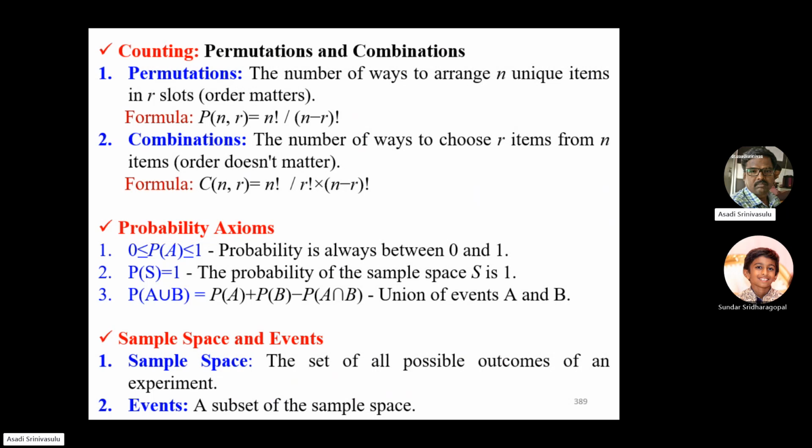So here, in order to say some value between 0 and 1, you need to have some evidence, like probability is always between 0 and 1. Sometimes you are getting the value 0.5, so there must be a significant axiom or significant value. If P(S) = 1, that means the probability of the sample space, S stands for sample space and P stands for probability. If the sample space S is 1, then we can say the probability axiom is good. P(A union B) = P(A) + P(B) - P(A intersection B). This is the union of events A and B.